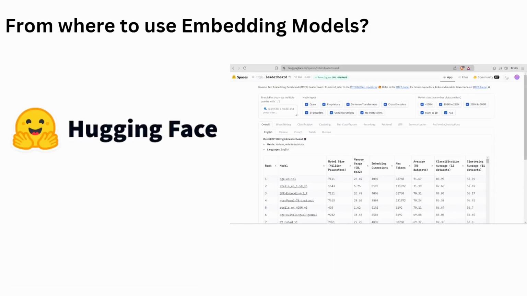Now we will see how to access those embedding models. You can access them from Hugging Face. Hugging Face is a platform that provides several things like datasets, large language models, text to image models, image to image models, and embedding models also. It provides space to upload your model, and you can run your model there as well. First we will see how to use the embedding model from Hugging Face. Let's open Hugging Face and I will show you how to do that.